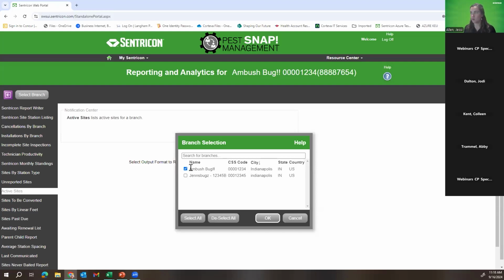So in this example, my training user has access to 2 branches. So if I want to look at all my awaiting renewals, everything that is still sitting out there needing to be paid to Corteva, I can run a list for both branches instead of having to go to the 2 different renewal pages that Jodi was showing earlier. And so you can combine reports or run them for just a single branch at a time.